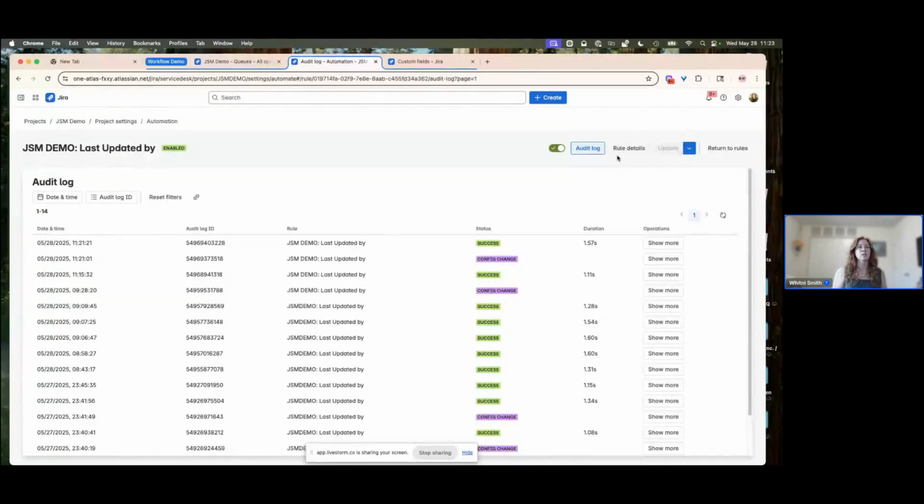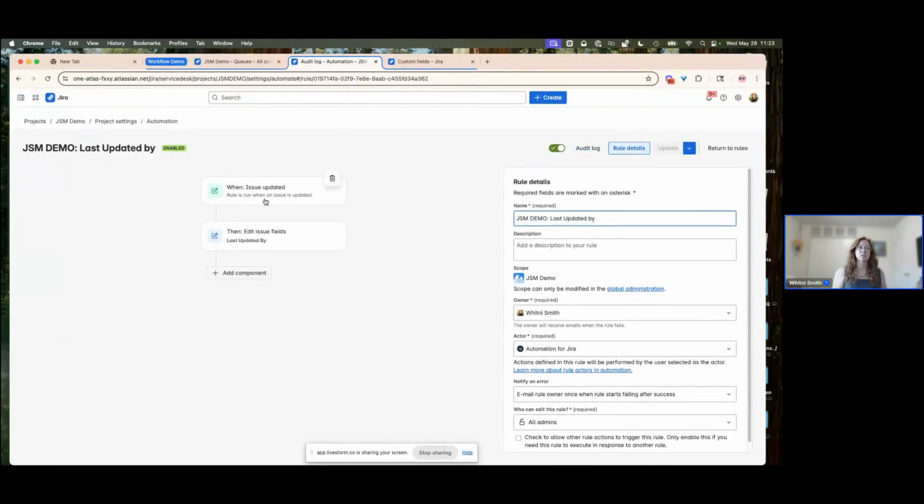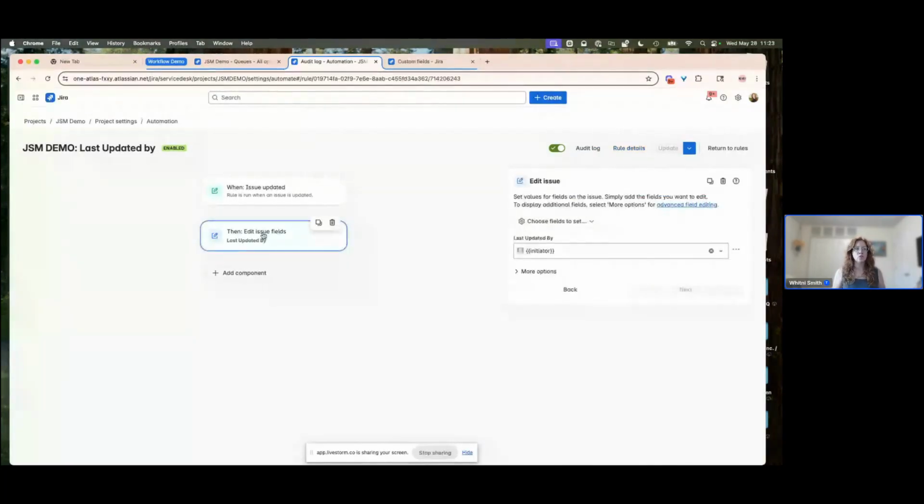Let me quickly go back to those rule details. Your trigger is going to be when the issue is updated, and then you're just going to edit the issue field. That custom field that we had to create, I chose to use the user picker. I could have used a text field, and then it could put the name of the initiator in that text field. But I like the ability to click on the user and filter. It stays more controlled if you use a user in this case rather than a text field. And that's how you would do that automation.